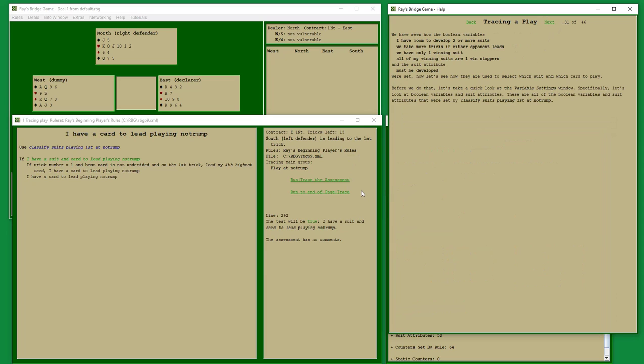We have seen how the Boolean variables, I have room to develop 2 or more suits, we take more tricks if either opponent leads, we have only one winning suit, and all of my winning suits are one-win stoppers, and the suit attribute must be developed or set. Now let's see how they are used to select which suit and which card to play.